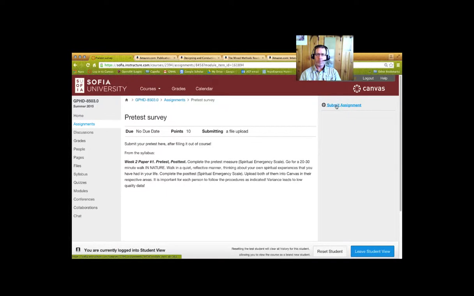Up in the upper right hand corner there's this little plus mark, submit assignment. Go ahead and click that and follow the instructions. You're basically attaching a file and uploading it to the site. Make sure you complete that process so that you fully submit your file to that assignment area.